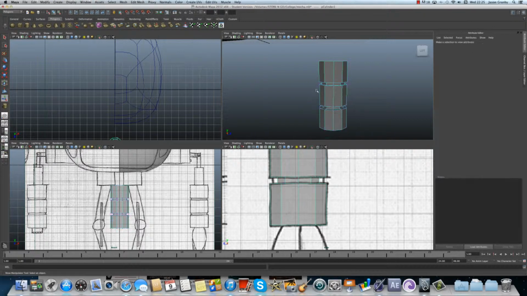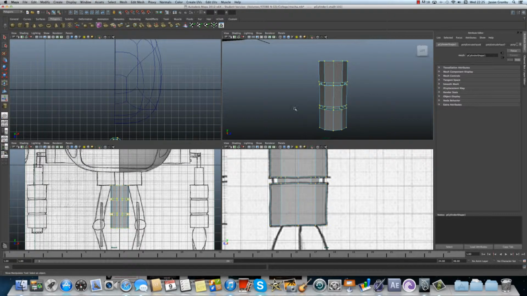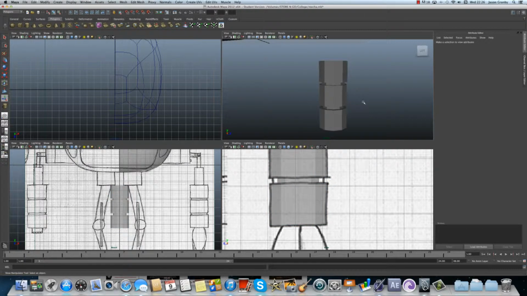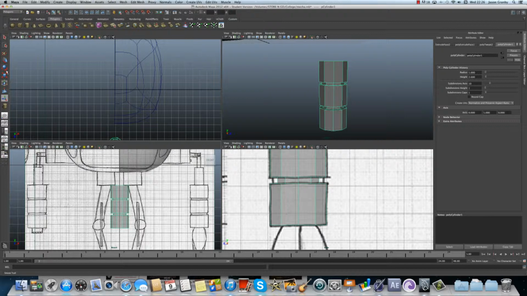I'm just going to go to vertex mode, select all the vertexes, and then hit this button here, which is the merge vertices button. That'll just make sure there's no unmerged vertices, like vertices not attached to anything. So there you go, you've got the first part of the arm, which in the front view is not lined up. So if I just move that across.